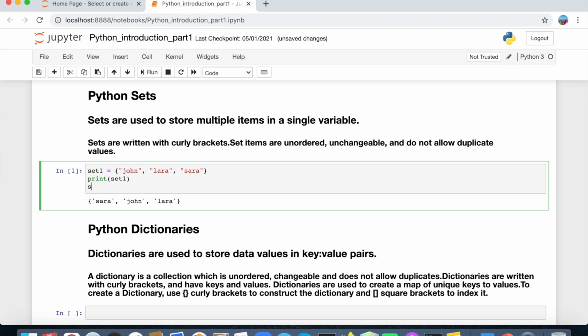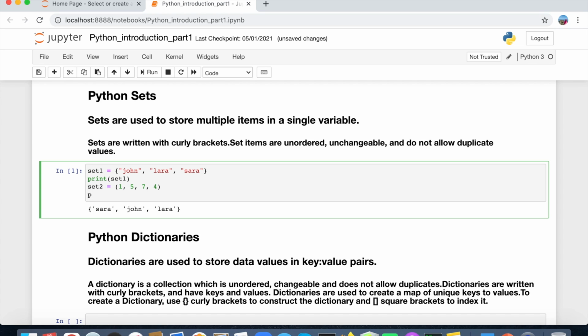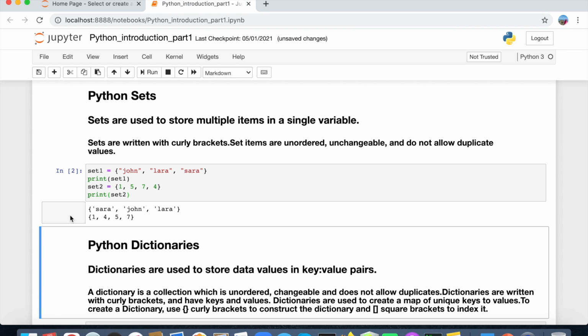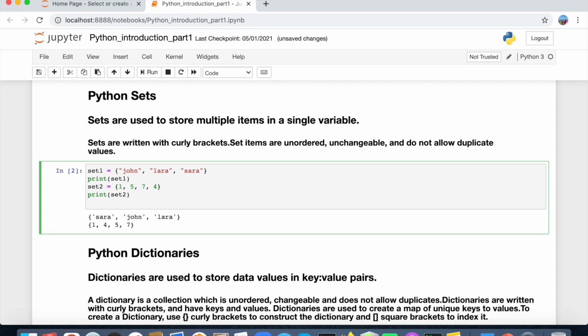We can also write another set with integers or numbers: 1, 5, 7, 4, etc. And if we print this set2, sorry, here I wrote it wrong, it should be the curly brackets. Yes, it's also a set.